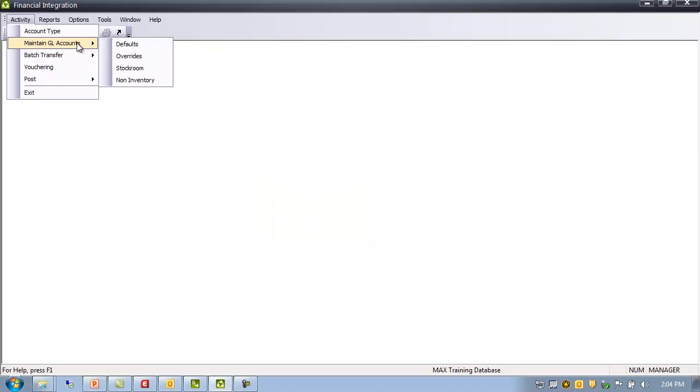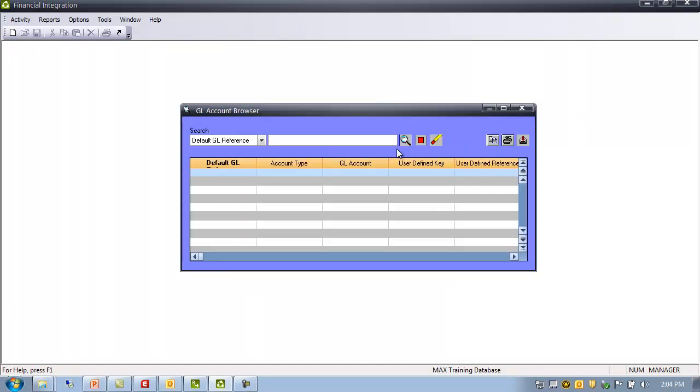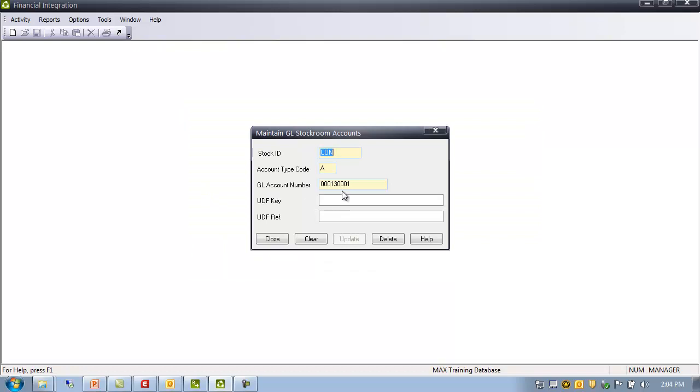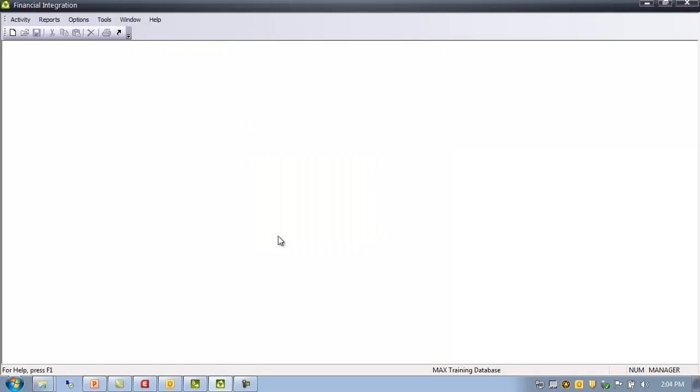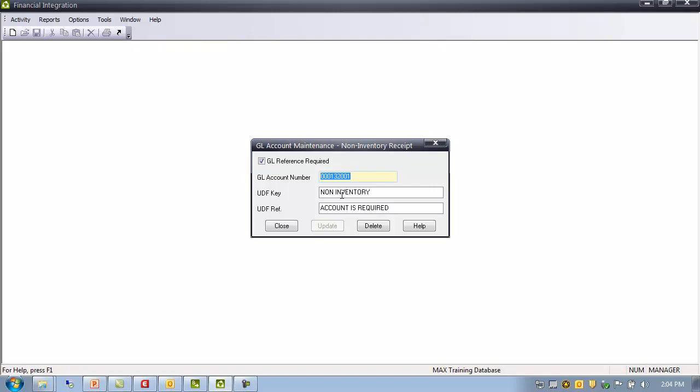Next, stockrooms. Stockrooms must be entered into MAX first. You can browse them here, make a selection, give it an account type code, and specify a GL account number. Lastly, for non-inventory, you can check the GL reference required here, specify your GL account number, and you'll see these references here.